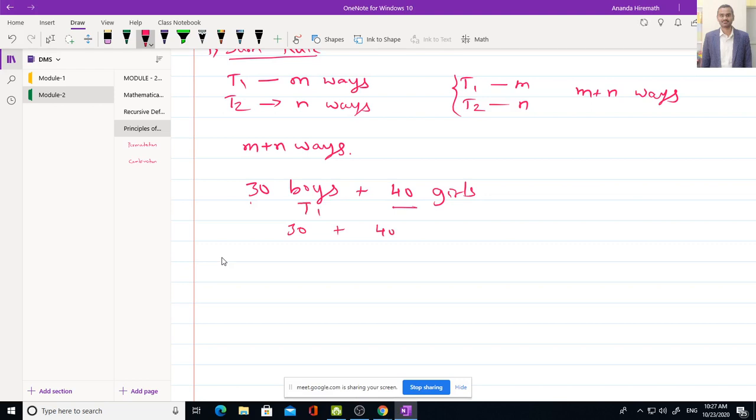Now this is task 1. Choosing from boy side is task 1. Choosing from girl side is task 2. Task 1 can be completed in how many ways? 30 ways, m ways. And task 2 can be completed in 40 ways. Let it be n. So what sum rule says? These two tasks can be completed in 30 plus 40, that is 70 ways. Now we can choose a class representative from 30 boys and 40 girls in 70 different ways. So this is an example for sum rule.